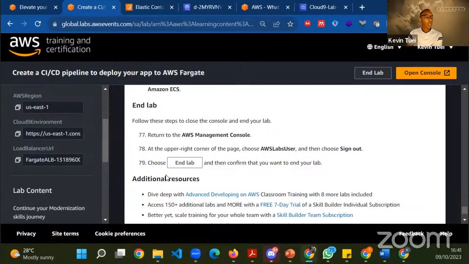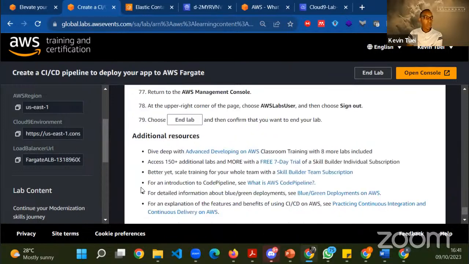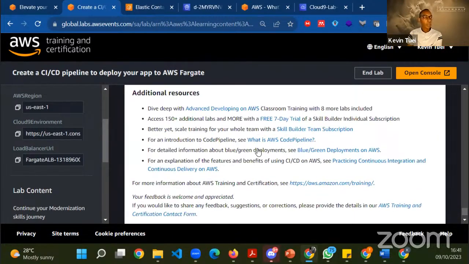Yeah, you can leverage more advanced DevOps on AWS with the free 7-day trial, or you can use the Skill Builder team subscription. If you want an introduction to what is called CodePipeline, you can check the Amazon documentation. You can also get to know more about blue-green deployments there. And also you can practice CI/CD, all of which is under the documentation.